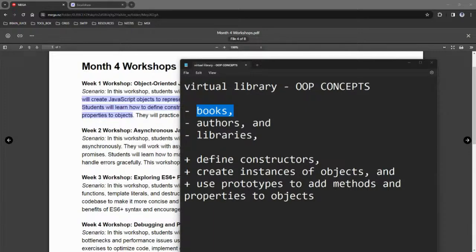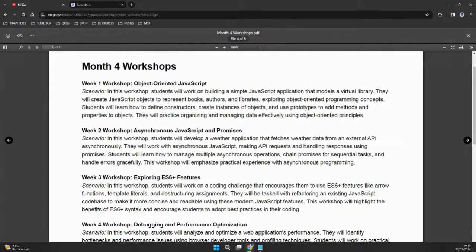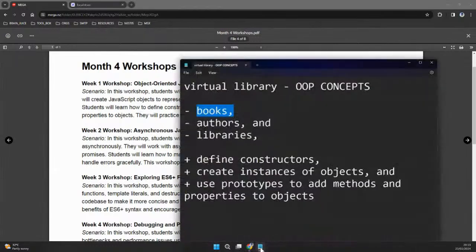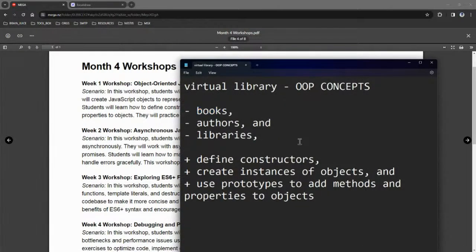Oh, great. I'm sorry, I had little issues with my network. So basically, like we were discussing, in today's session, this is what we're trying to do, implement a virtual library. We have extracted out the key concept in this scenario in our workshop. So basically, we're trying to create an object for books, authors, libraries, and then we'll explore constructors. We'll learn how to create instances of objects and then use prototypes to add methods and properties to objects, right?